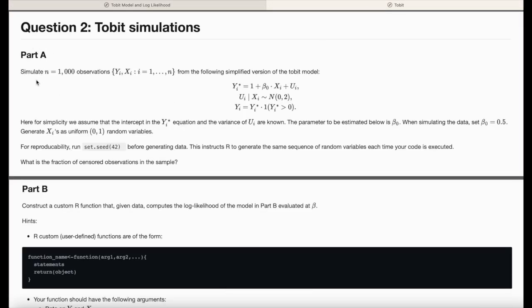So the first part is asking us to simulate a sample size of n equals 1000 to generate data for y star, which equals 1 plus beta naught times x plus ui, where ui conditional on xi is distributed normally with mean 0 and variance 2, and then yi itself is equal to yi star times the indicator variable where yi star is positive. For simplicity, we assume that the intercept in the yi star equation and the variance are known. The parameter to be estimated below is beta naught. So what we are interested in estimating is the coefficient beta naught.